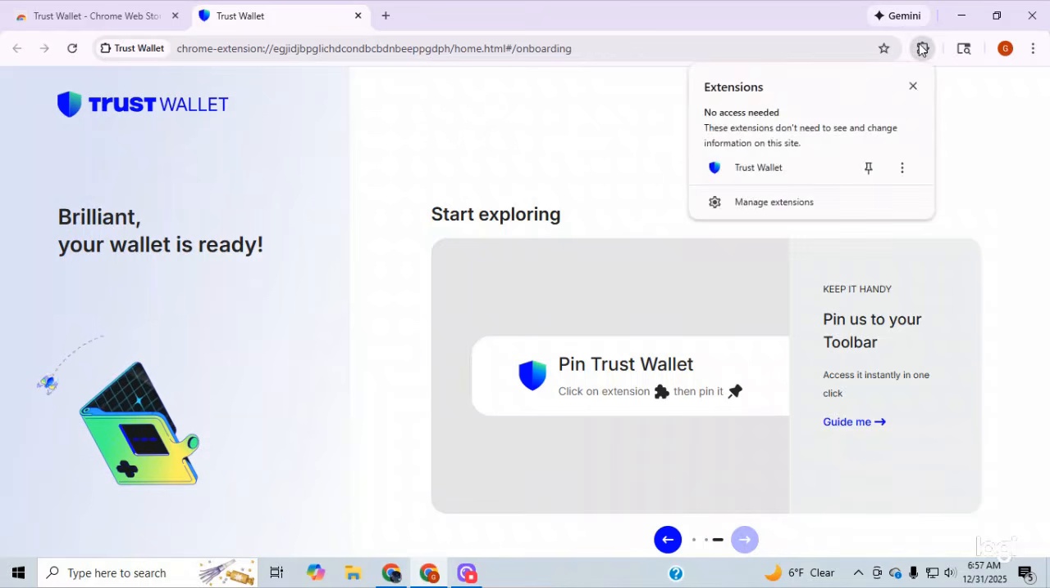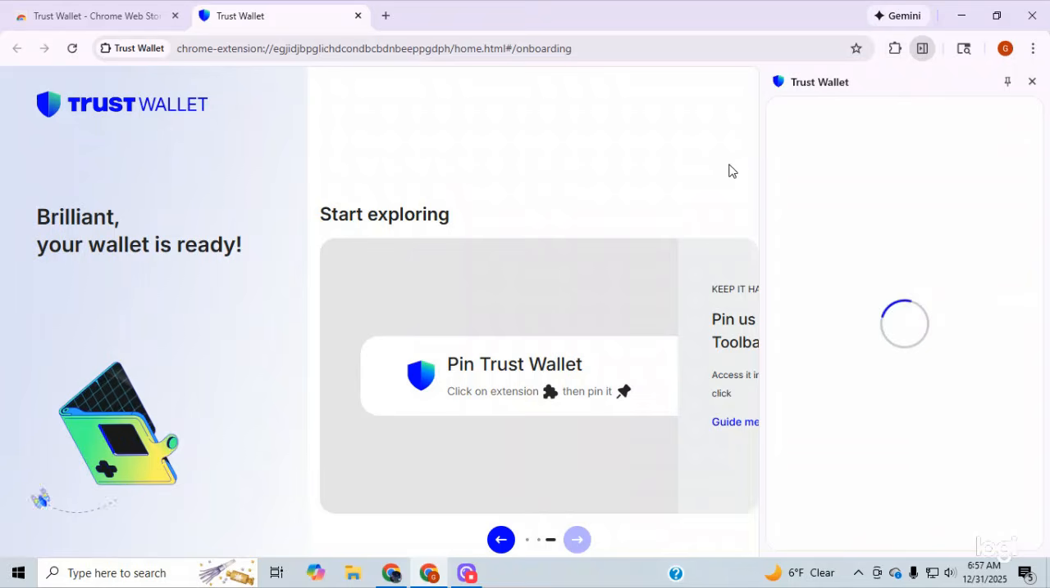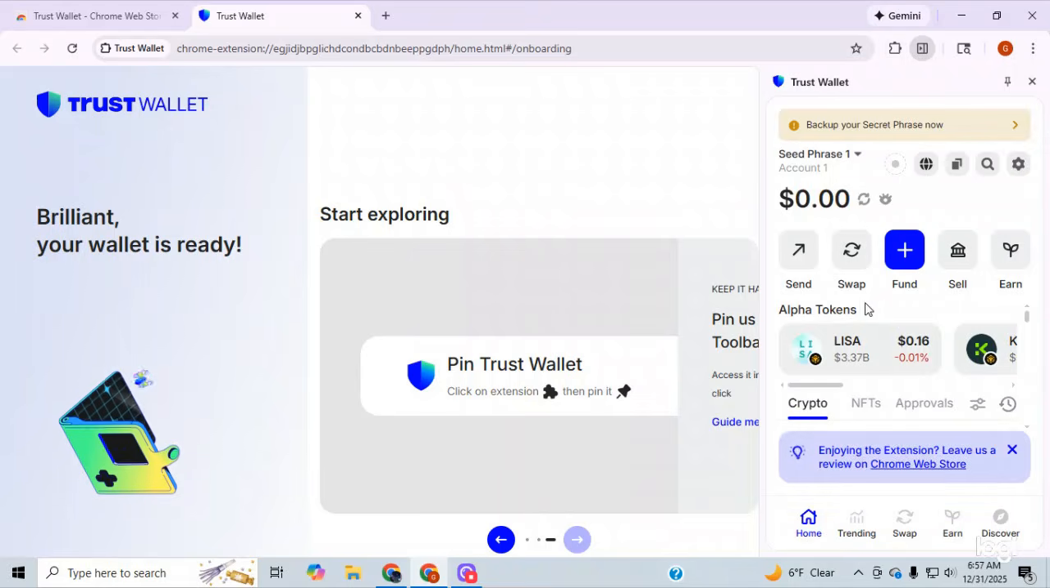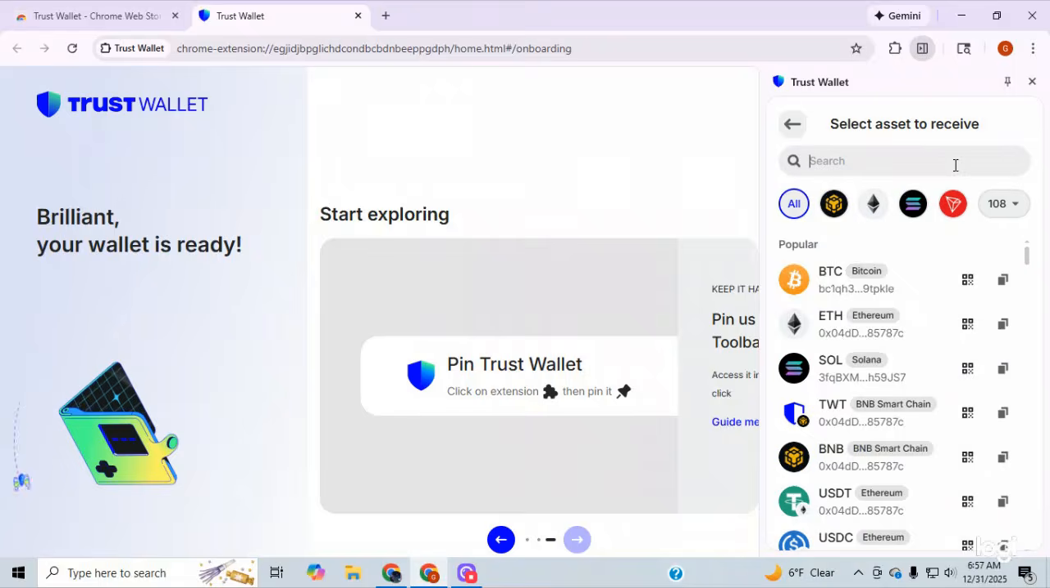But let's go over here and we click on the extension tab up here, and we click on Trust Wallet. And Trust Wallet opens. So now let's go and get a Bitcoin wallet. So I'm going to click right here. And then here we are, is Bitcoin.